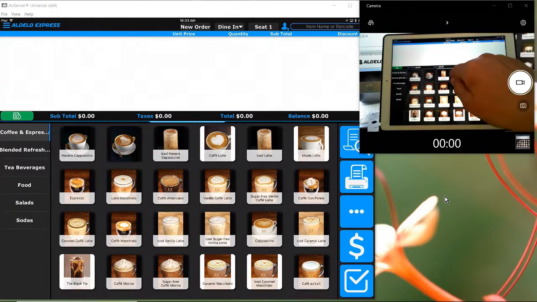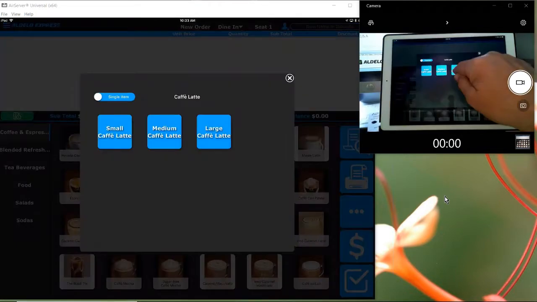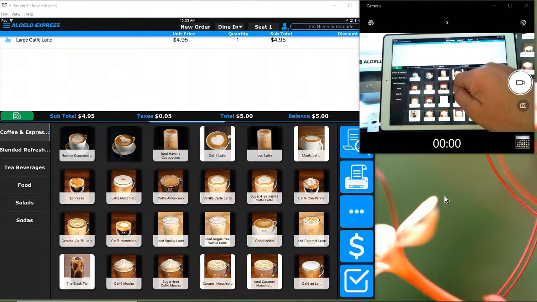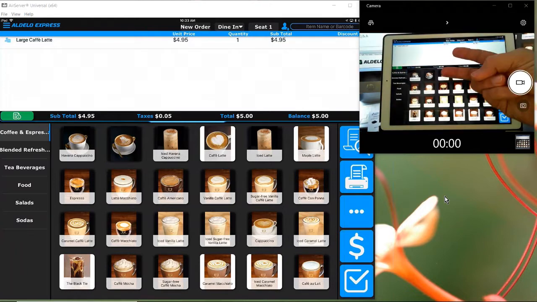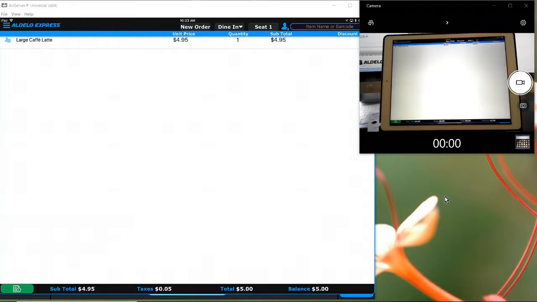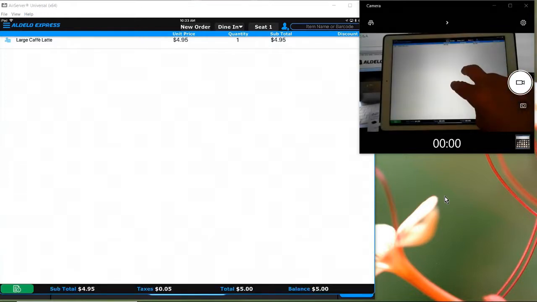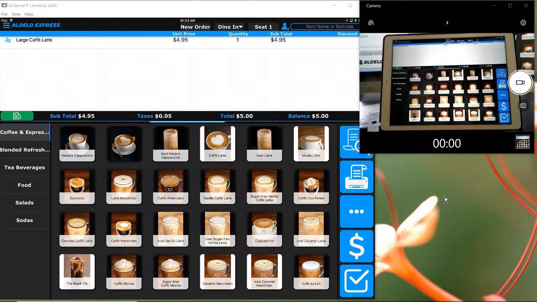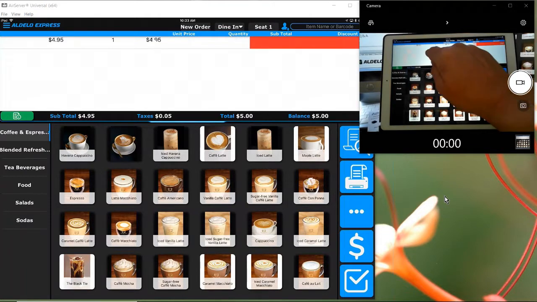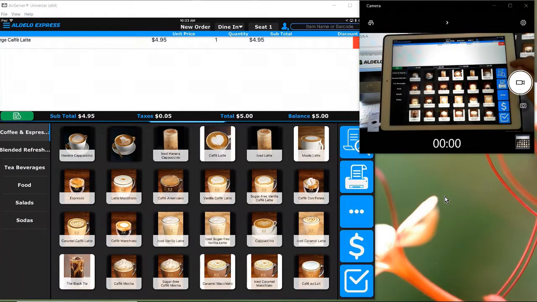Obviously, ringing up, you're just going to touch the item and ring that item up. Two fingers in the ticket window expands it to the full screen. Two fingers in the ticket window will then reduce it back down to the normal size. One finger swiping right to left allows you to void that item.